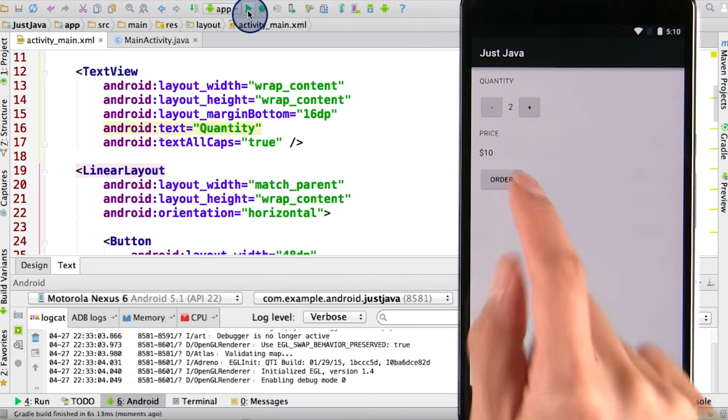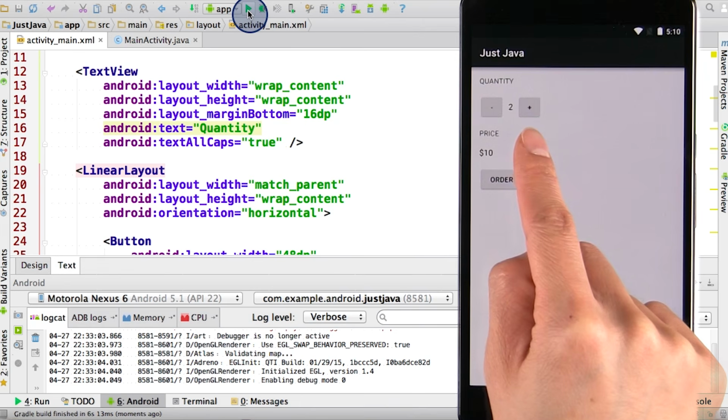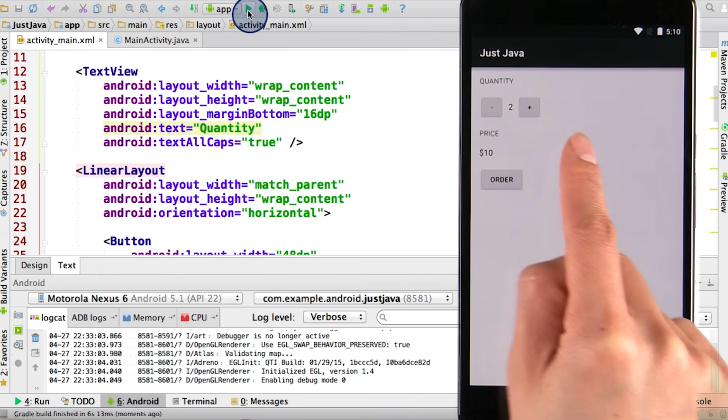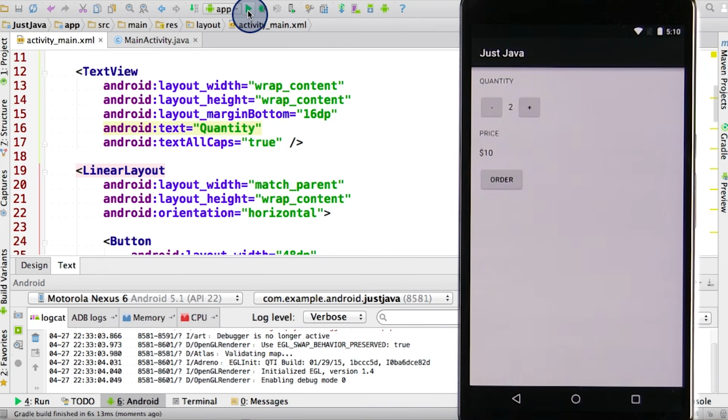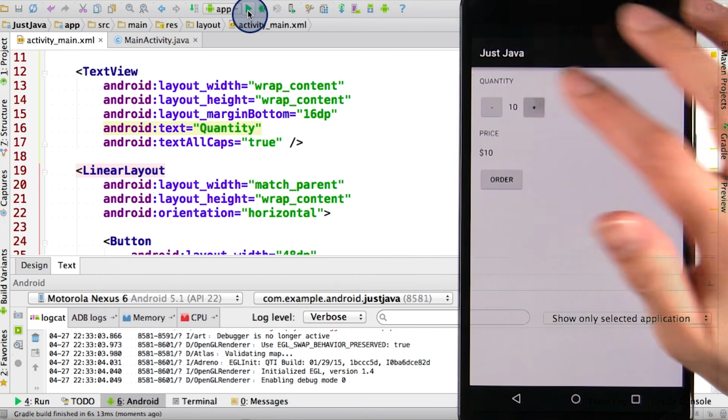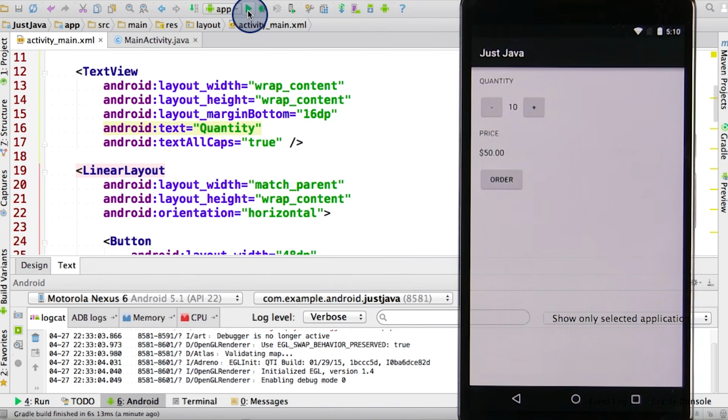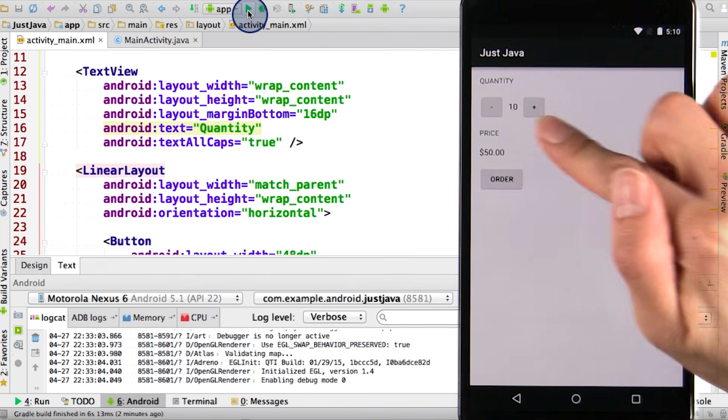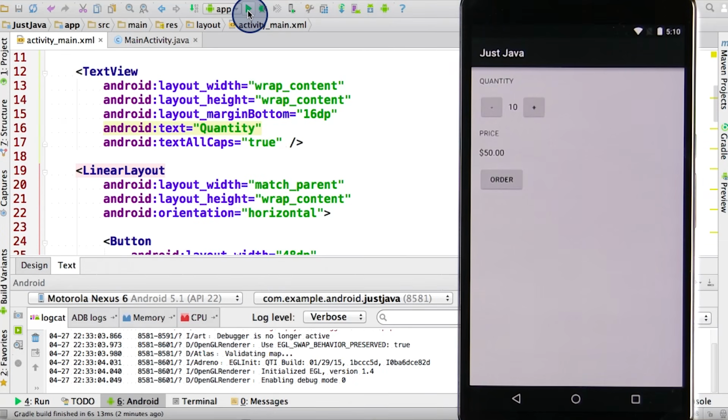There, that's better. Now there's space around the 2, and the minus button is on the left-hand side, and the plus button is on the right-hand side. Woohoo! It looks good. And let me also check that it still works. So I'm going to pick an arbitrary quantity, and then order. And that looks correct. Phew, that was a long journey to get this quantity picker on the screen.